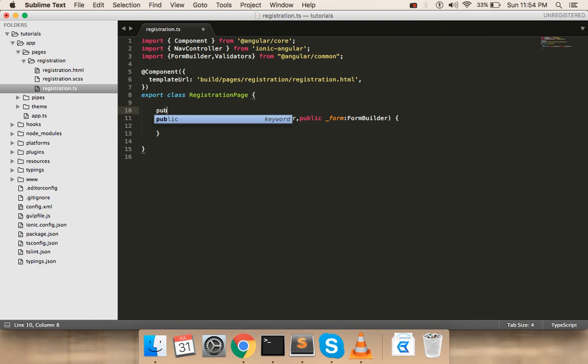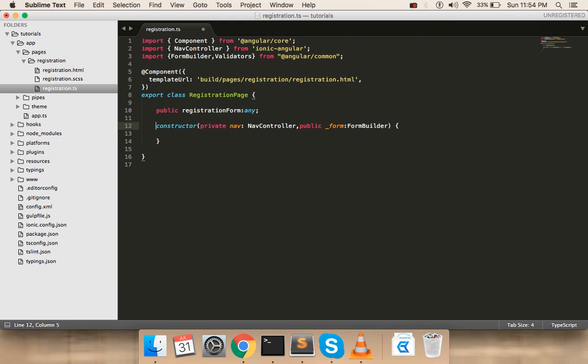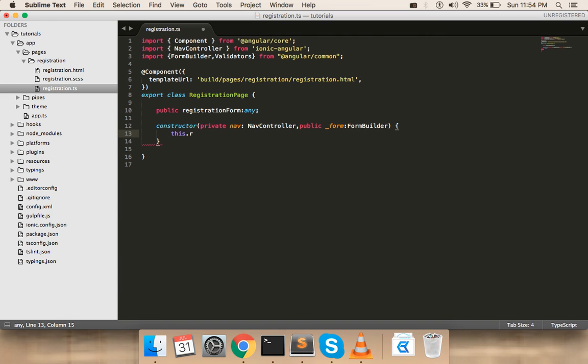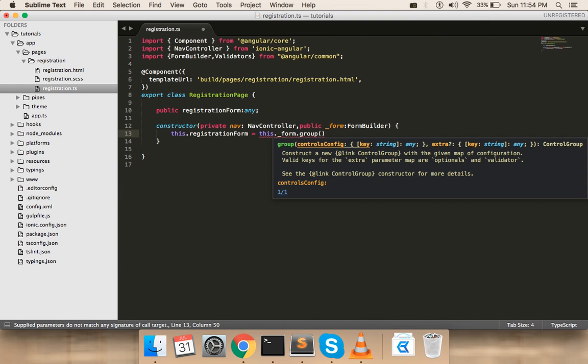So I'll declare a variable called registrationForm, and this is going to be type any, and to this variable, this dot registrationForm. Okay, I don't know why this autocomplete is not working. To this form I'm just going to assign a form that I'm going to create, form dot group. So what I'm going to do is create a form group.